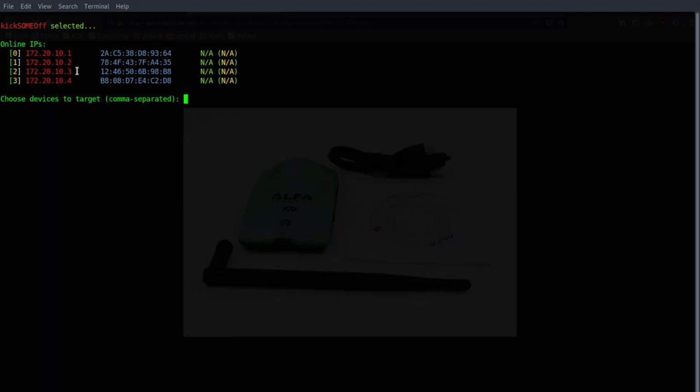And now you can see here we found 4 IP addresses. So I'm going to launch this attack against the first one and the second one. So I will put a comma. Then I'm going to hit enter, and as you can see, spoofing started.